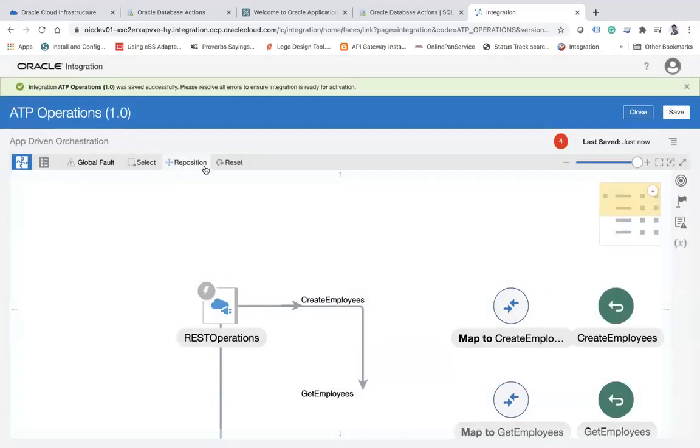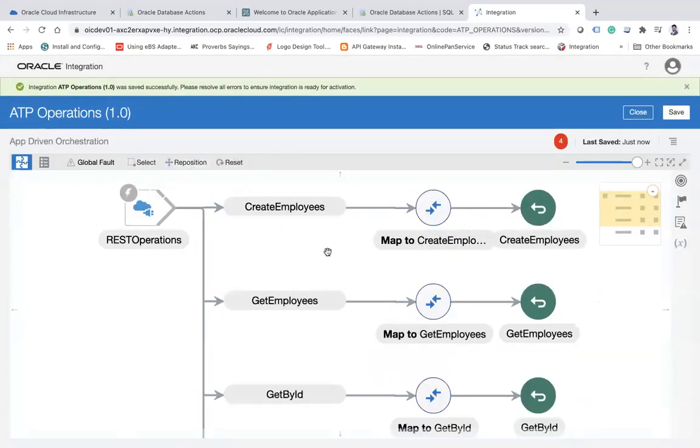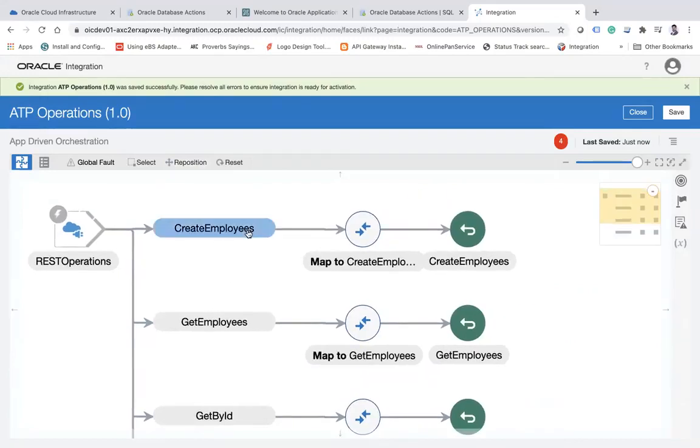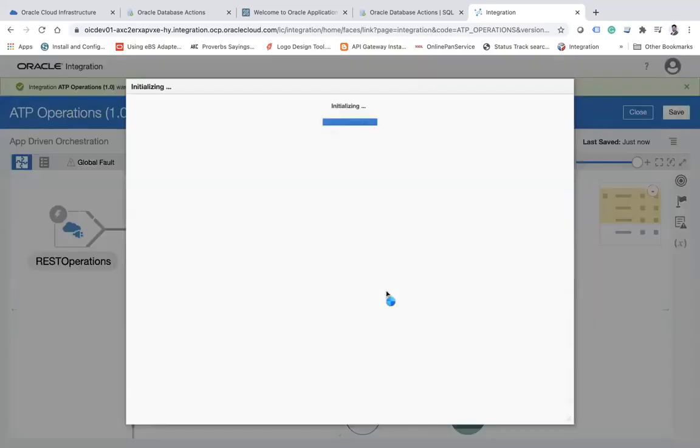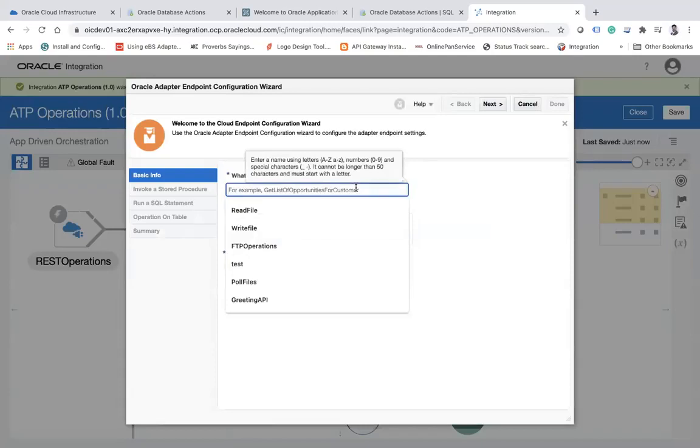So let's try to define create employees. Now I want to use the ATP adapter. So here I will use the ATP adapter, and let's say insert employees.